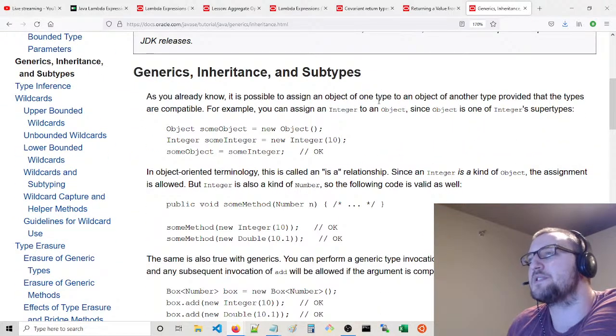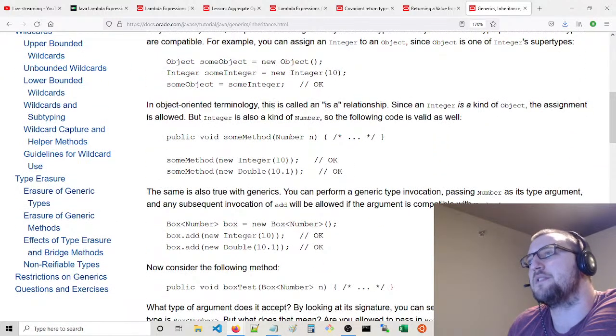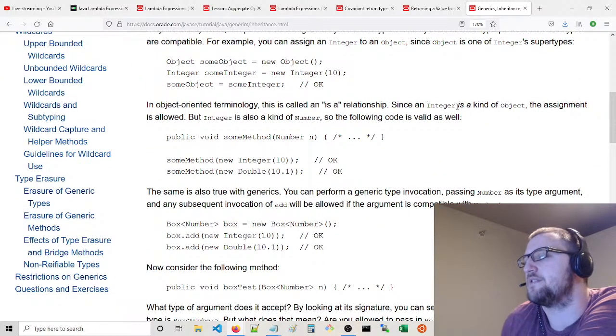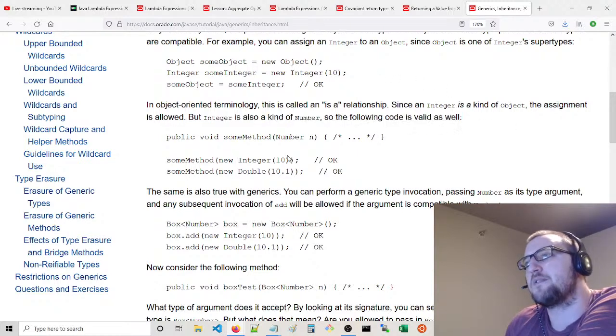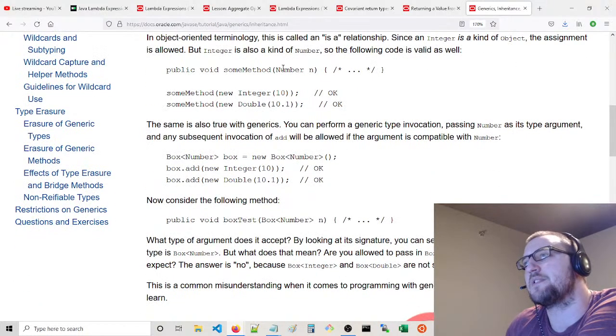Generics, inheritance, and subtypes. As you already know, it is possible to assign an object of one type to an object of another type, provided that the types are compatible. For example, you can assign Integer to an Object since Object is one of the Integer supertypes. In object-oriented terminology, this is called an is-a relationship. Since Integer is a kind of Object, the assignment is allowed. Integer is also a kind of Number, so the following code is valid as well. Okay, same as all true for generics.